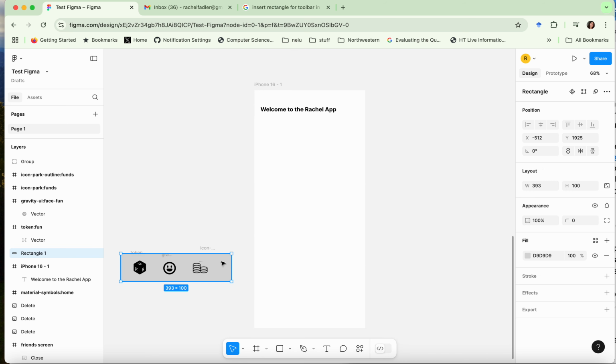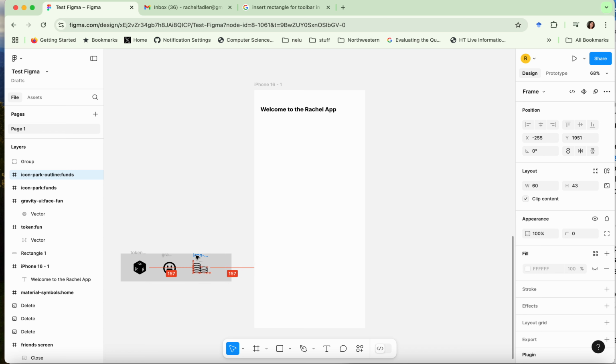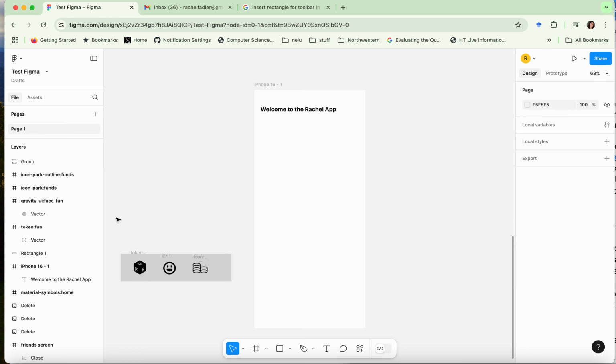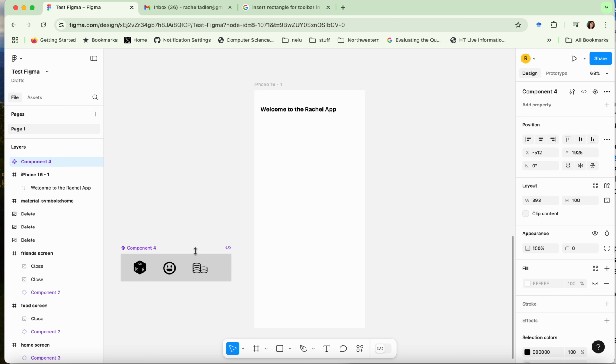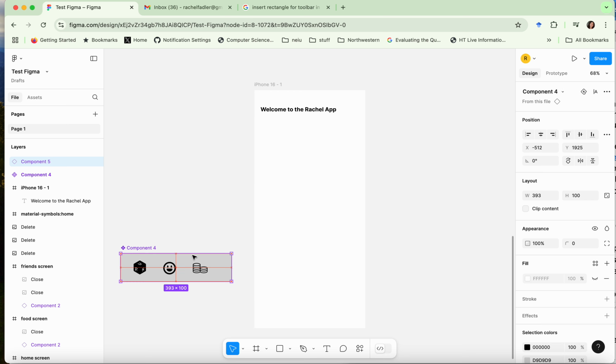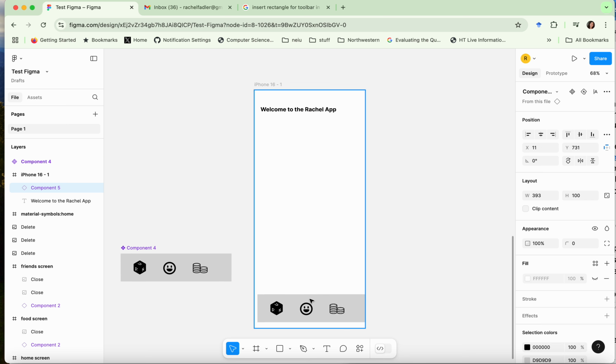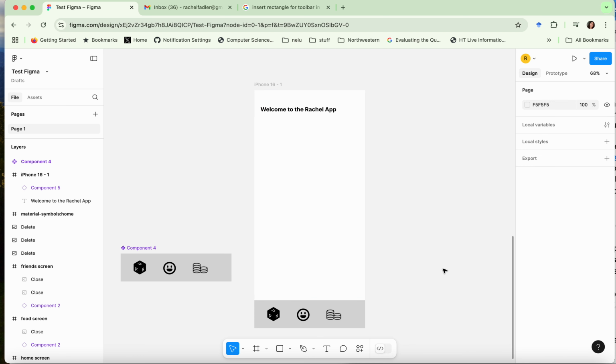Now with the rectangle, I'm going to make this a component. And now I have this new component. I'm going to make a copy of it, and I'm going to put it over here so it fits the screen much nicer. And now I'm going to make a second one.